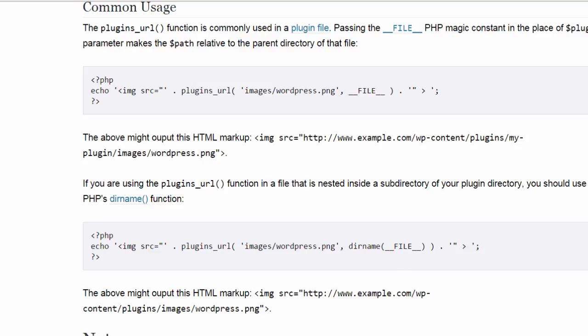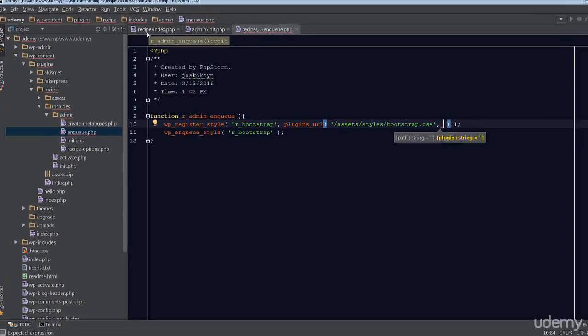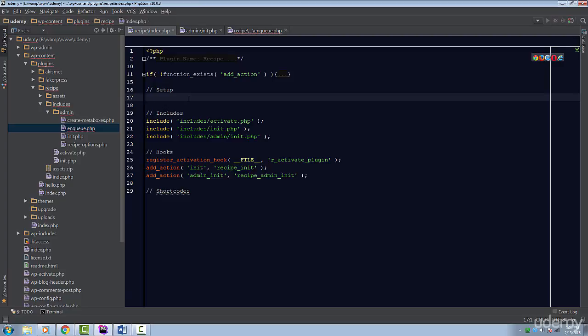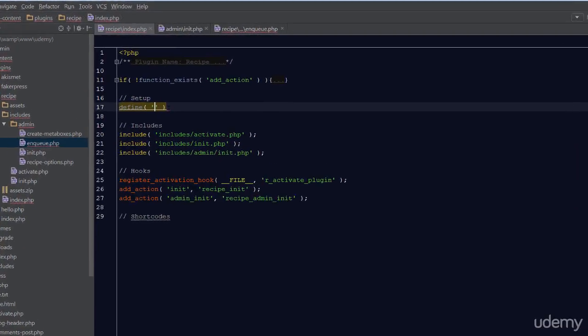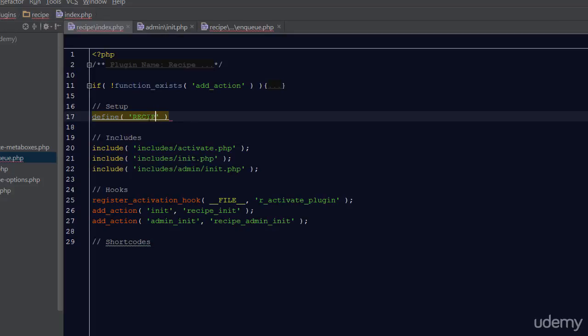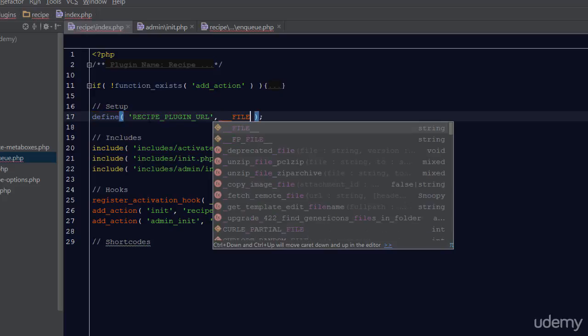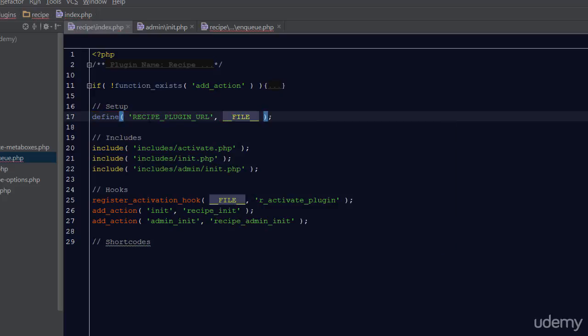However, there's actually a more dynamic and easier way to do this. Go back to the index file. Under the setup section, we're going to create a constant named RECIPE_PLUGIN_URL. This constant's value should be the constant __FILE__. Now we don't have to worry about nesting. We can just use this constant.